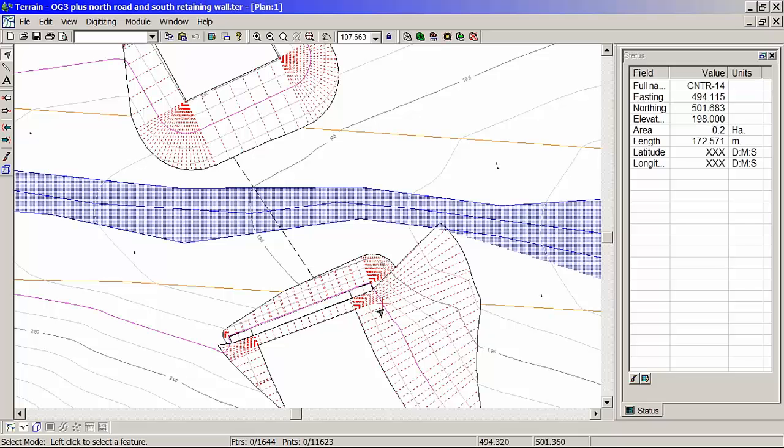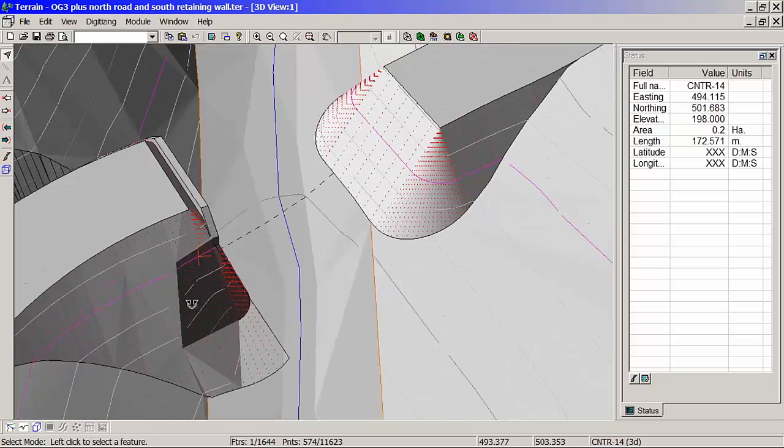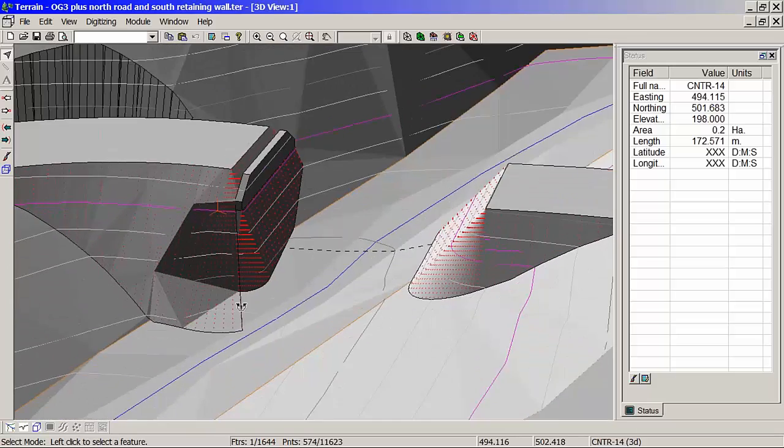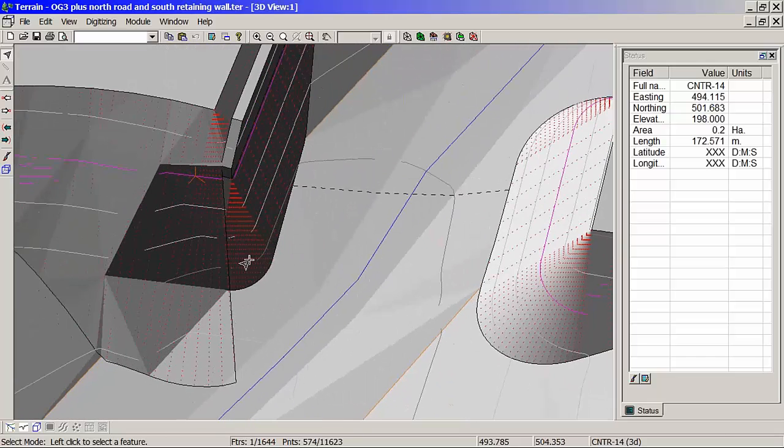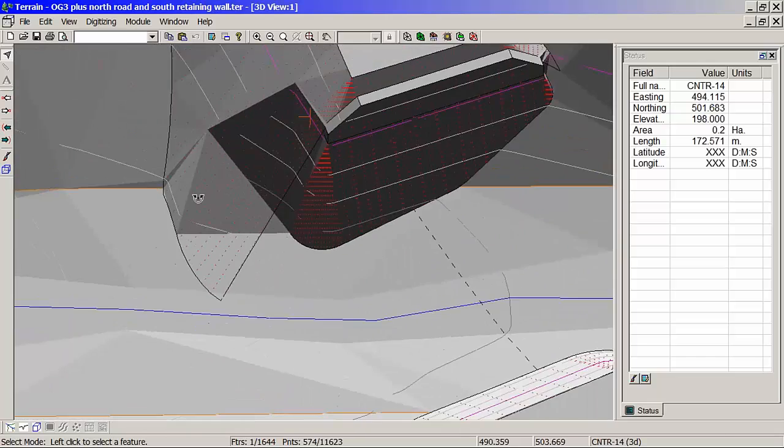Let's take a look at this in 3D. There it is. It's pretty good if I do say so.